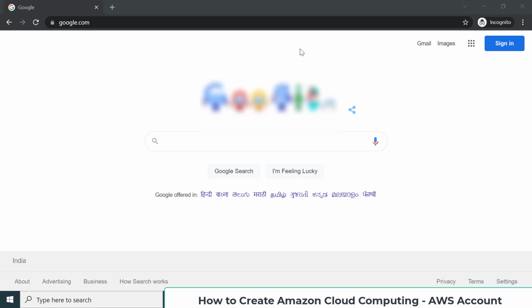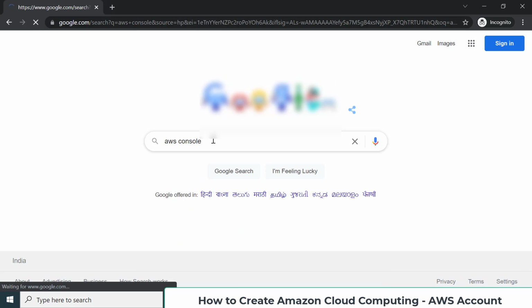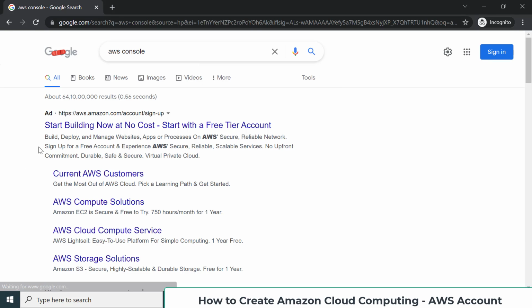How to create the account in AWS Cloud. So we'll go to Google, then search for AWS console, and they will give you that link to sign up with a new account, that is a free tier account.